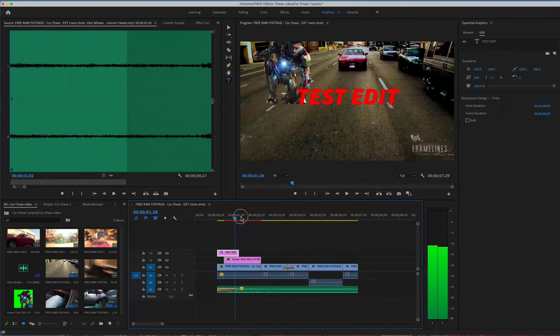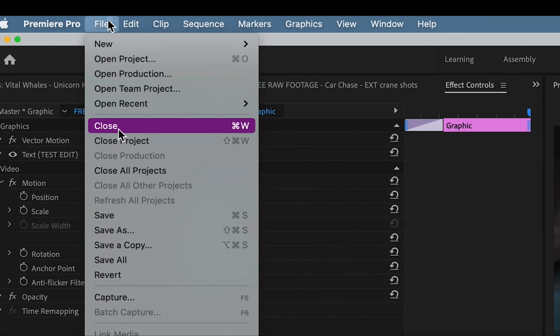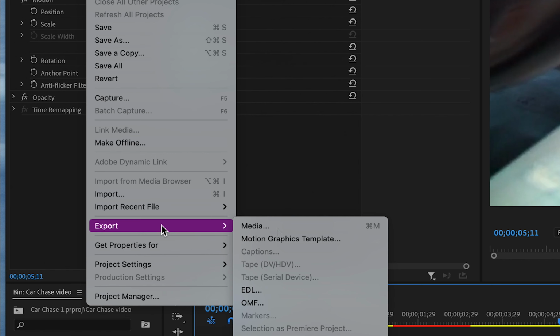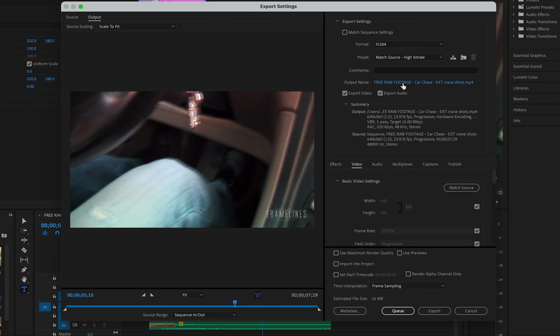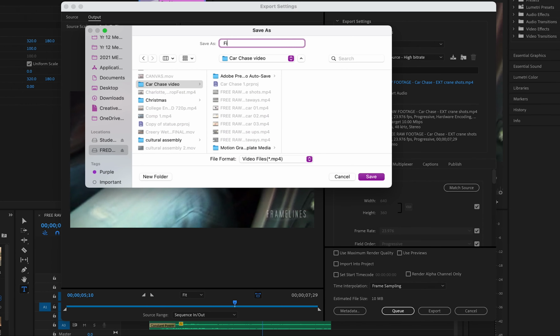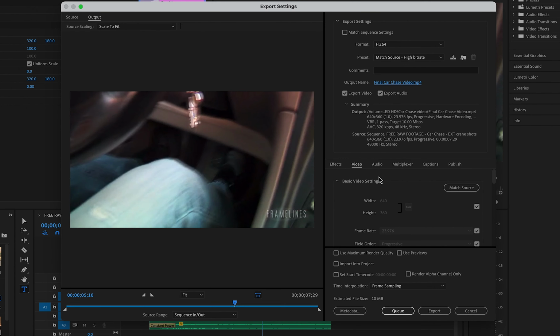When you have finished your edit, select File from the main menu, then Export, then Media. An export window appears. If you don't want to change the format or preset, click on the output name to name your project and select a folder where the final video will be saved to. Make sure Export Video and Audio is ticked and then click on the Export button at the bottom.